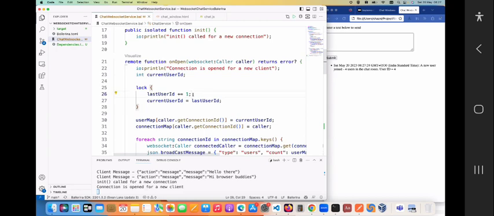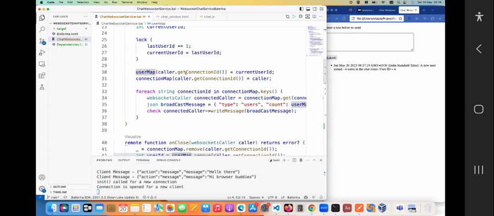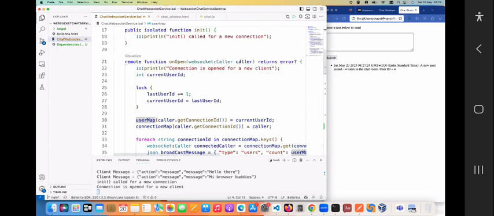For a demonstration like this, it's not that important, but in production-level code, you need to have that in place. Okay, so once you have the current user ID, I am now storing it in a map. So in Ballerina, you define a map like this. The key is always a string, and then you have a user map, and the caller, which is passed as a parameter, you get the connection ID, and then have a map of that connection ID versus the user ID. Likewise, a connection map is also there. So basically the same connection ID against this particular value is also there.